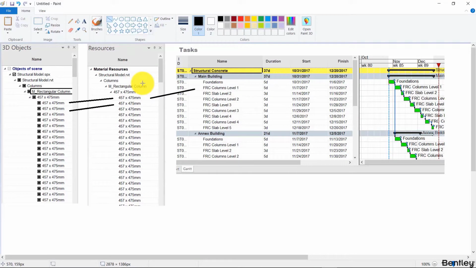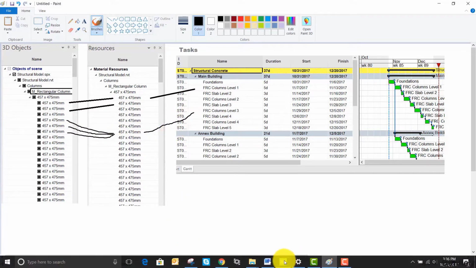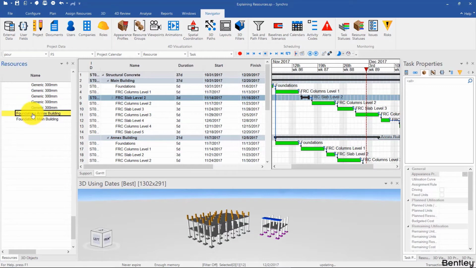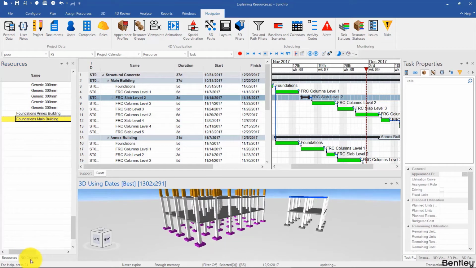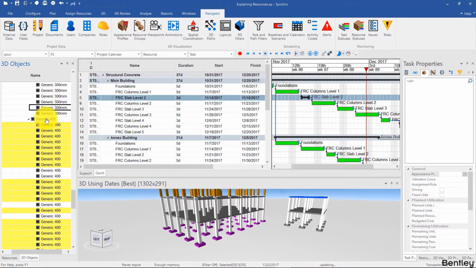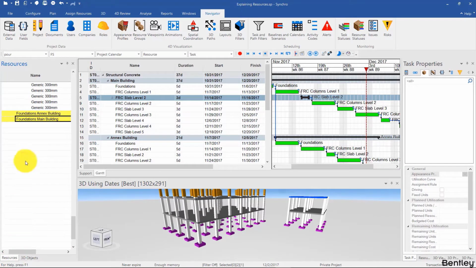What makes resources such a powerful tool is that you can also link multiple 3D objects to the same resource and then assign that to an activity to group objects. For example, in this case in our project, we have foundations for the annex building and foundations for the main building. As all of these 3D objects over here, they're all under the same parent, however, they were grouped separately into their own resources, and therefore Synchro treats them as one single resource.